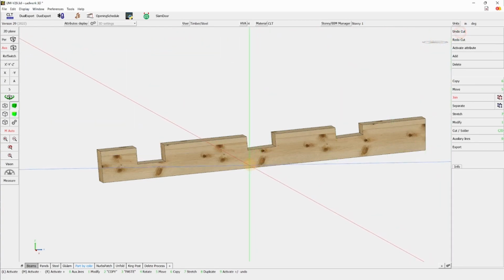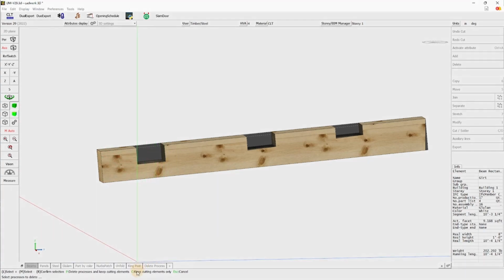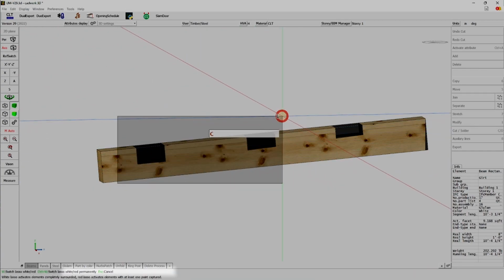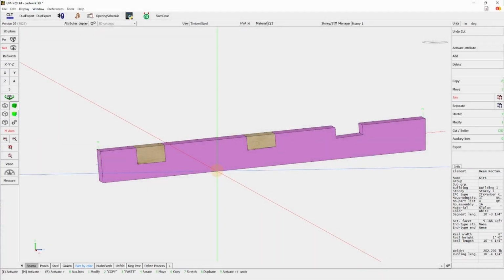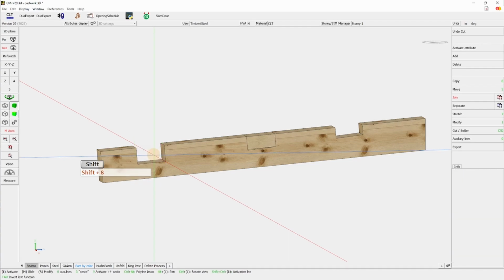So now let's look at the other function, C, to keep cutting elements only. So press C and now the same thing, right click, and if I select the counterpart and hide it, we see that the cut has not been removed, but it just created the counterpart.